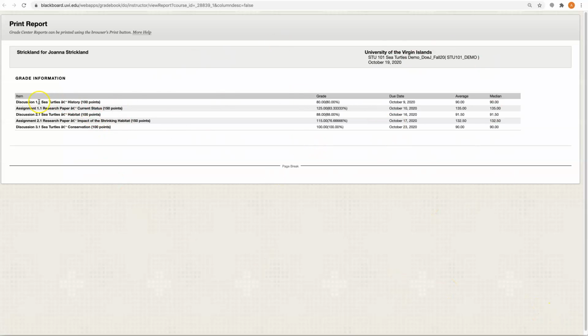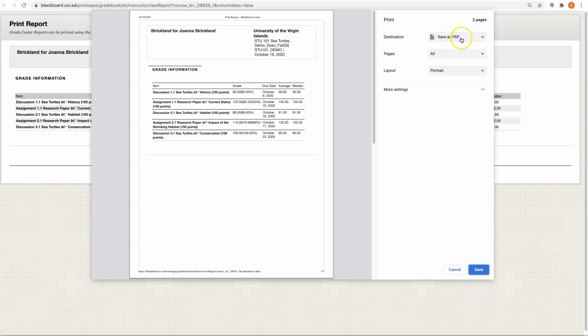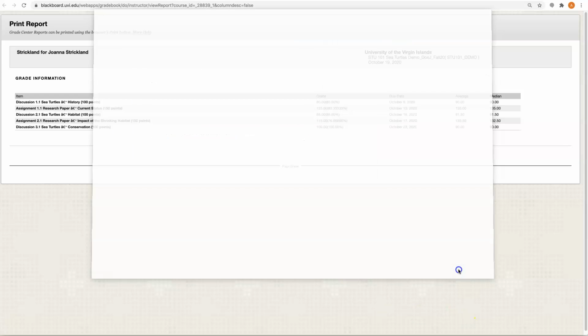And as you can see, only the items that I had selected are displayed. The grade earned by the student, the date on which this item was due, the average, and the median score for the whole class. If I want to save this report, I would go to the browser menu and I can print from here. Save the file to my computer by selecting Save as PDF.